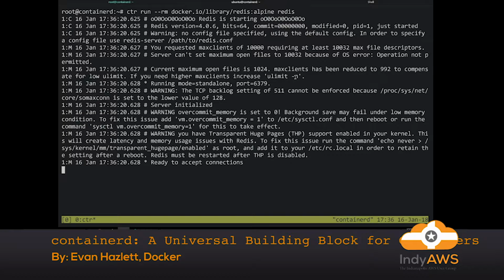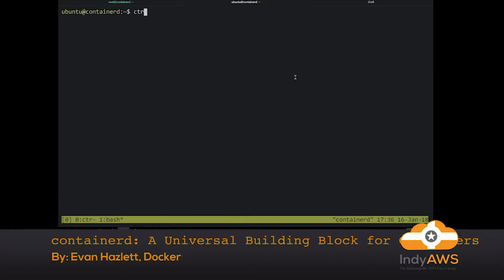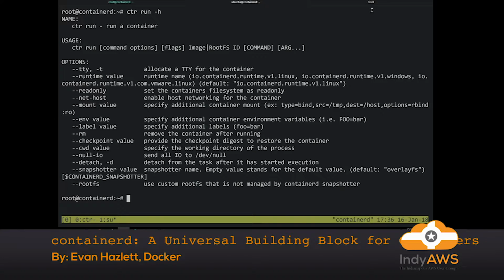If we look at ctr run, you notice that you can specify runtime. This can actually be specified when you run. You can have any runtime you want, as well as any other options. I want to explain a few things first.